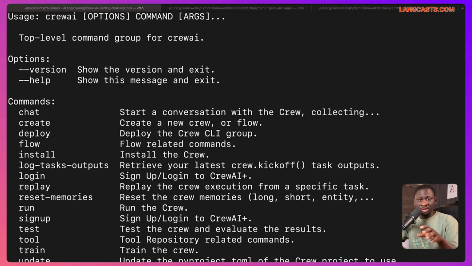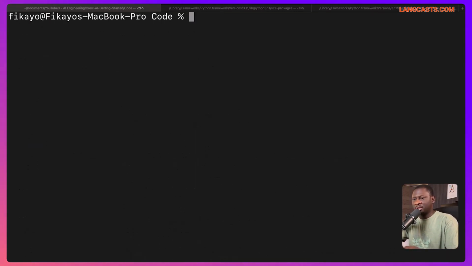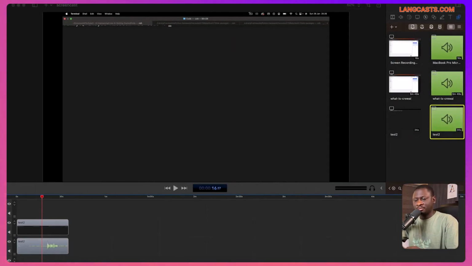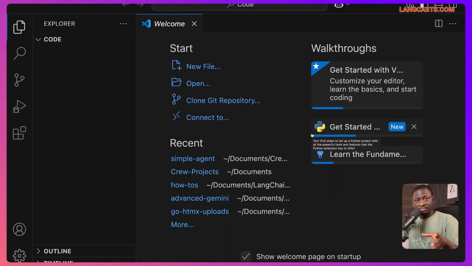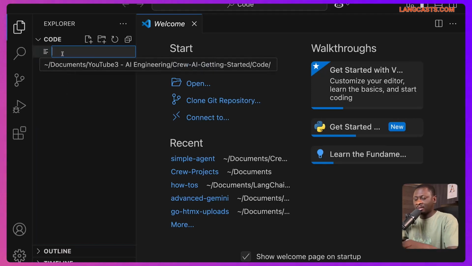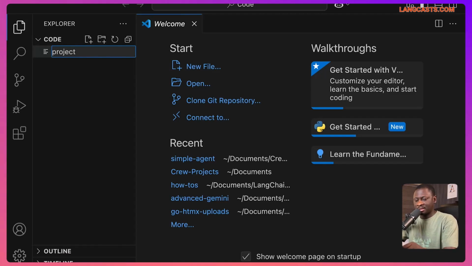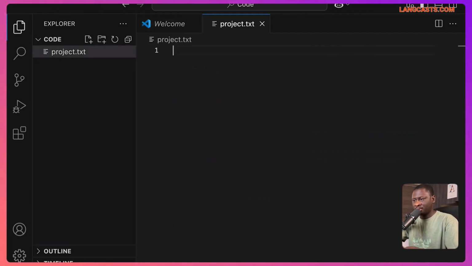But we're not going to be using the command line tool yet. Right now for this demo we want to start by doing everything from scratch. So the first thing we're going to do, let's go into VS Code. Like I said, we're going to be building a multi-agent system that is going to help us write a technical article. So let me come here and create a txt file. Let's say project.txt, just to give ourselves some description.